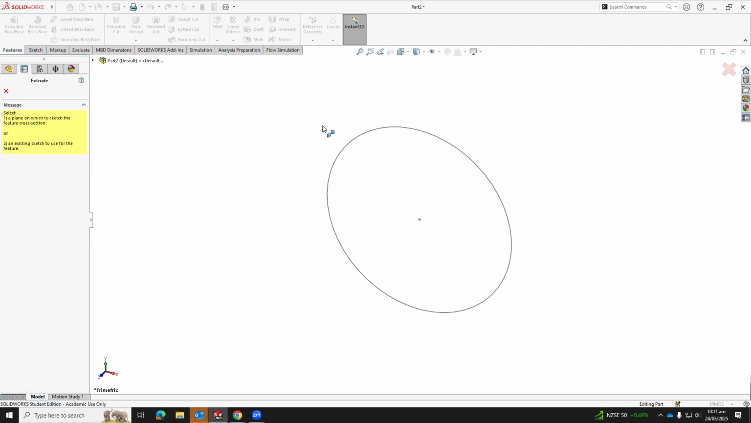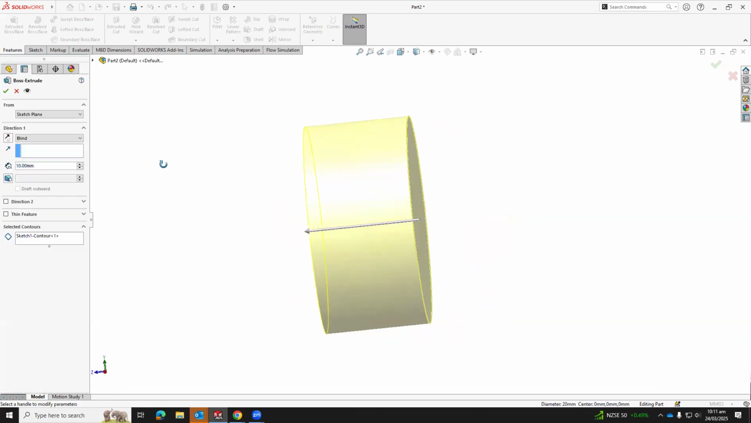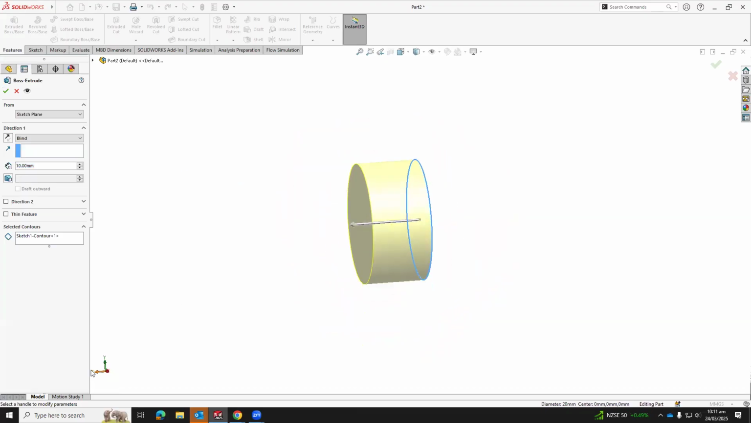Cheers. All right. So I extrude that. I will look into the direction, see Z is going that way. And then I'll extrude that. Let's say I'll give it 1000 millimeters. I want it to be too long. So it's about 1 meter.